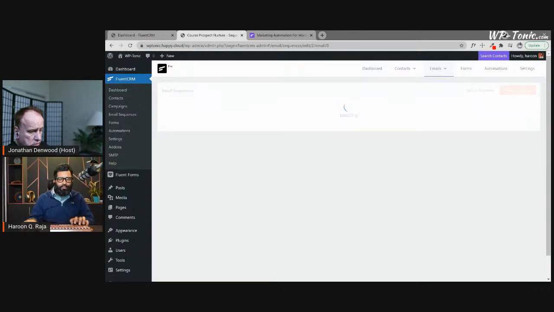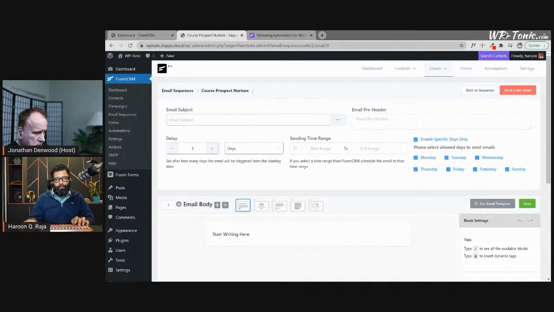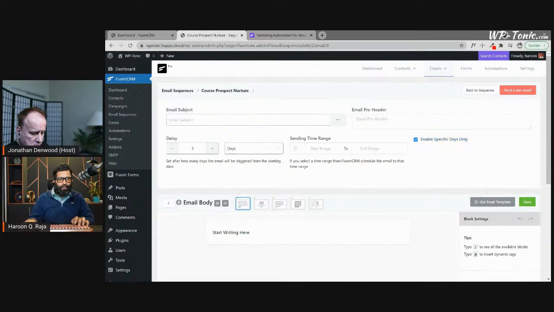We can add another sequence email. This one, let's say, goes out after 3 days. And we can add the sending time range over here as well. Or we can enable it to be sent on specific weekdays, Monday, Tuesday, Wednesday, whichever. Let's say we want it to be sent on Thursday only. We can do that. For now, let's just put a delay of 3 days and call it nurture email 2. You get the drift. We save it.